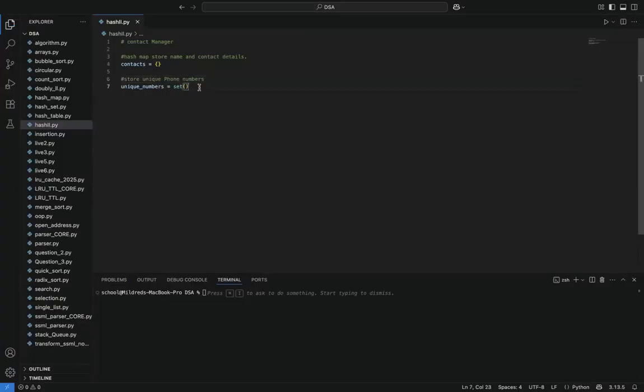Now we have our data structures, the hash map. So let me write it here so you can see that this is a hash map and this is a hash set. Now you want to create functions. We're not doing this with object-oriented programming. We'll just do it plain so you can understand it, and then you can translate it into object-oriented programming where you supply the contacts and the unique numbers or the phone numbers.